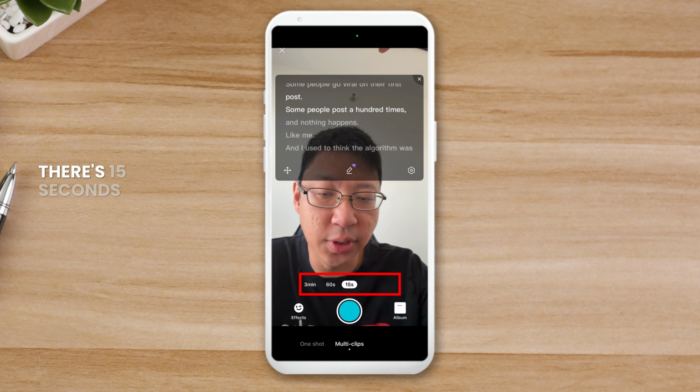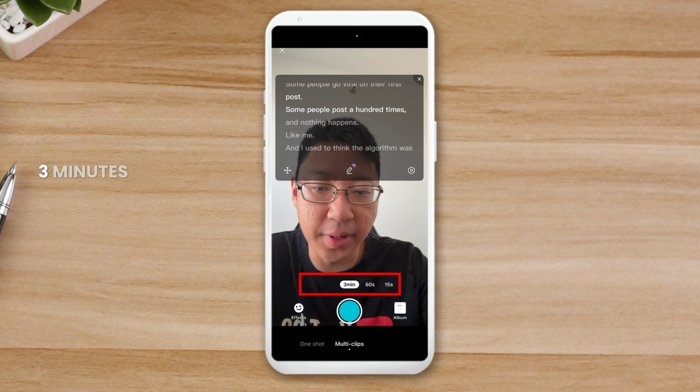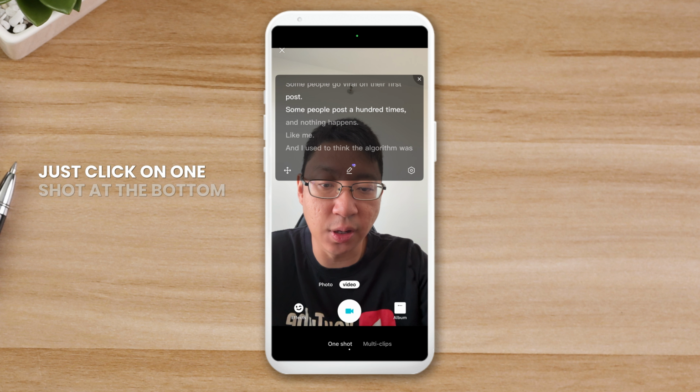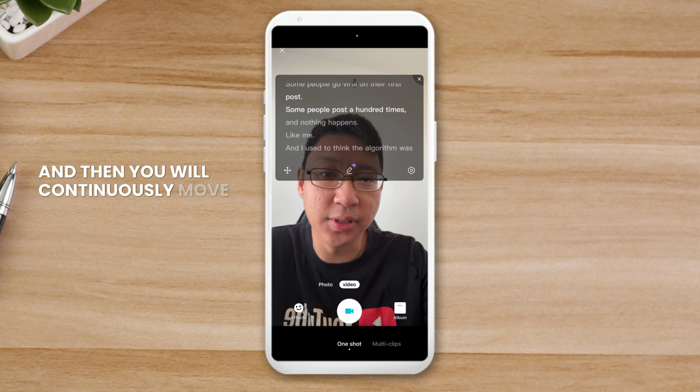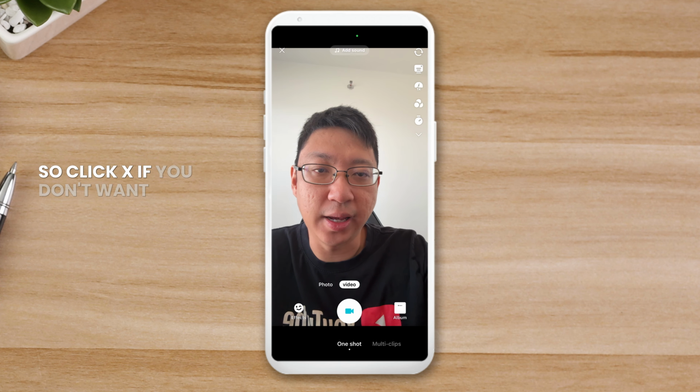And then there are a few options: 15 seconds, 60 seconds, 3 minutes. If you want one shot continuously, just click on One Shot at the bottom, and then it will move continuously. Click X if you don't want it.